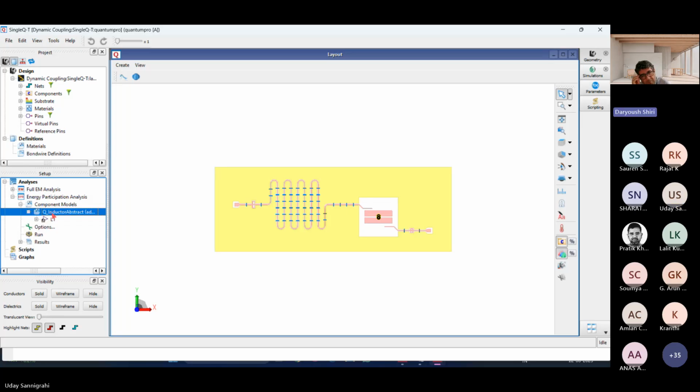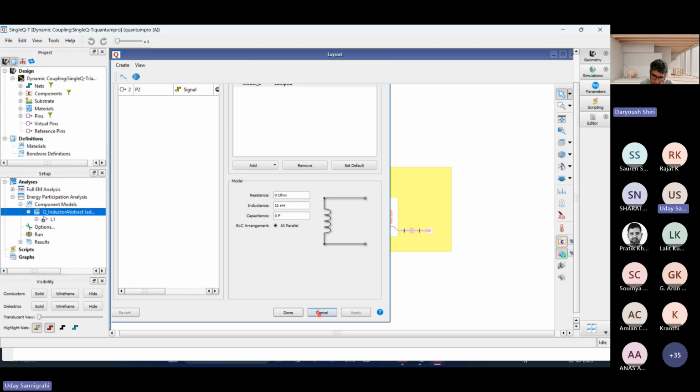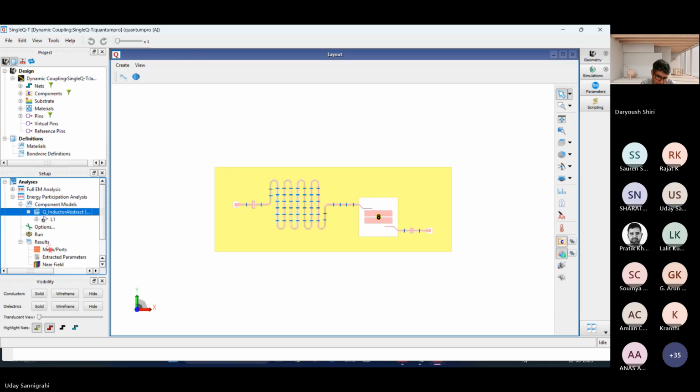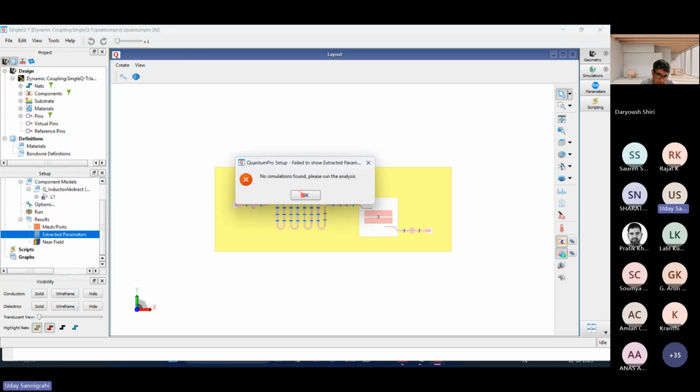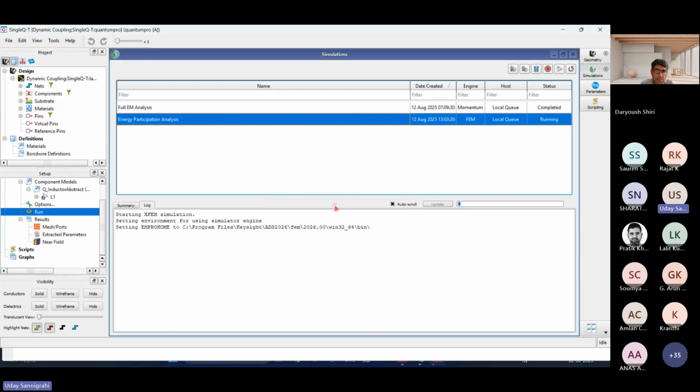So what sir pointed out is that you must set this lambda model. Otherwise, you can't find the qubit frequencies if you click on extracted parameters and then go to results and click on no simulation problem. Let me run it. Wait. Okay. It will run.